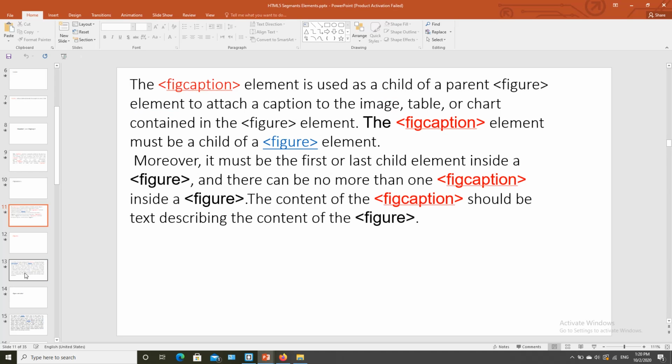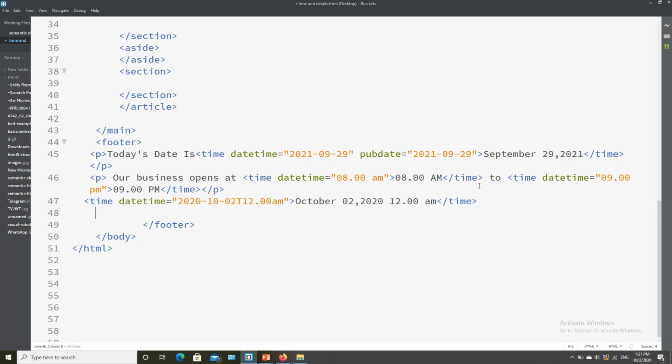The figcaption element is used as a child of the parent figure element to attach a caption to the image, table, or chart contained in the figure element. The figcaption element must be a child of the figure element. Moreover, it must be the first or last child element inside the figure, and there can be no more than one figcaption. Inside figure, the content of the figcaption should be the text describing the content of the figure. Each figure must have one figcaption.